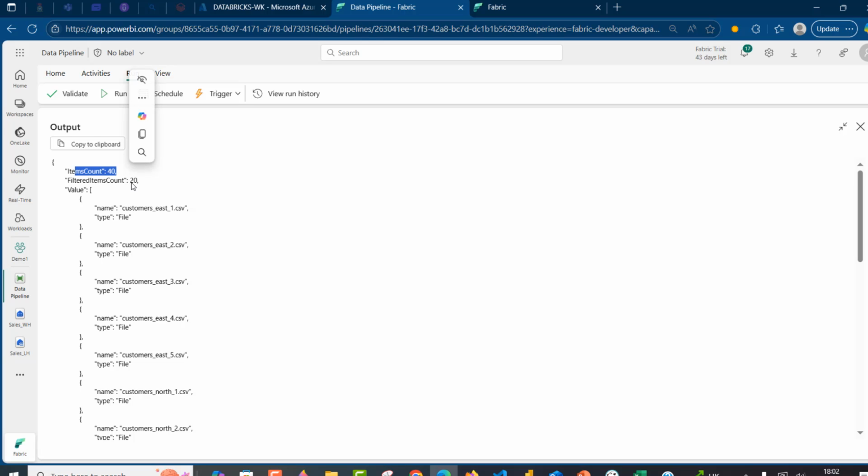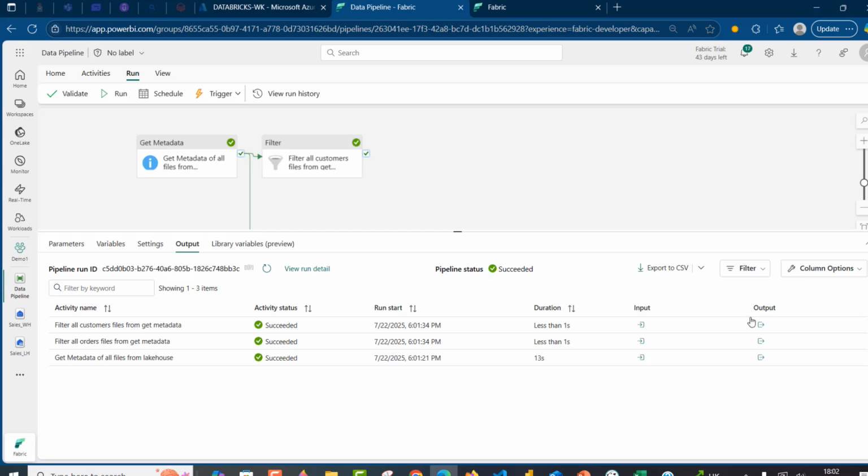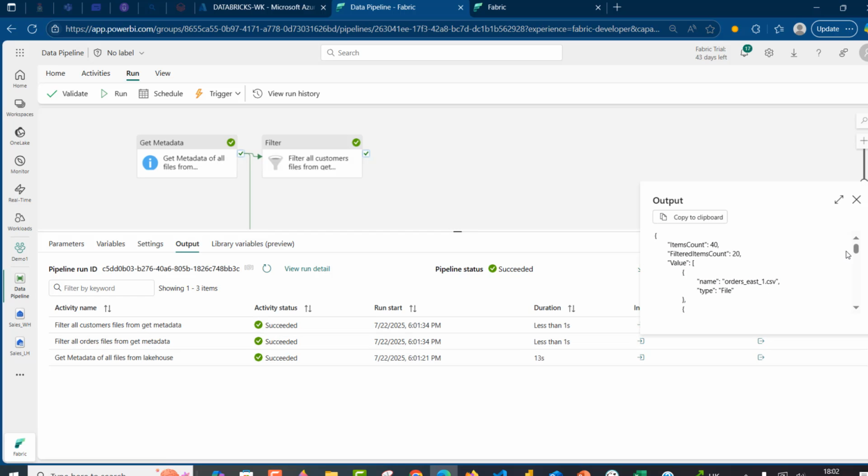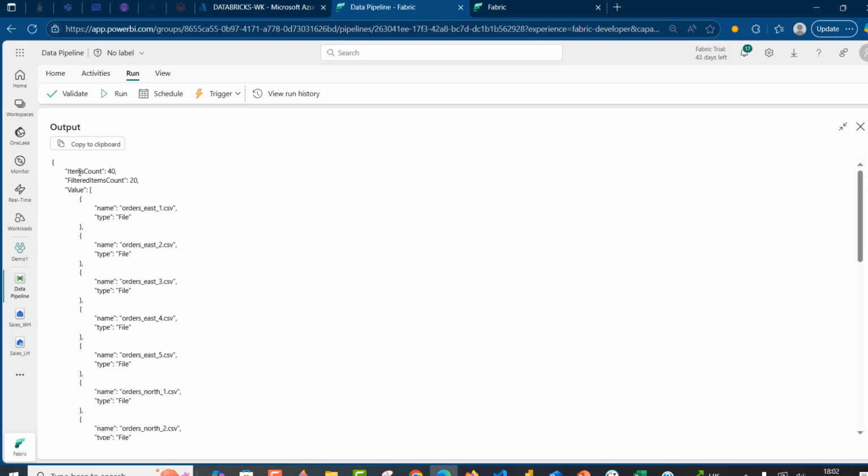So basically we have narrowed down to 20 customers files, which are the customers East 1 CSV and so on and so forth. Excellent. I'm going to close this, and let's do the same thing for the orders. Again, we're going to see that we have 40 items that have been filtered down to 20.